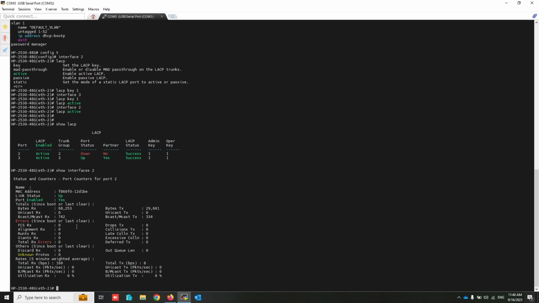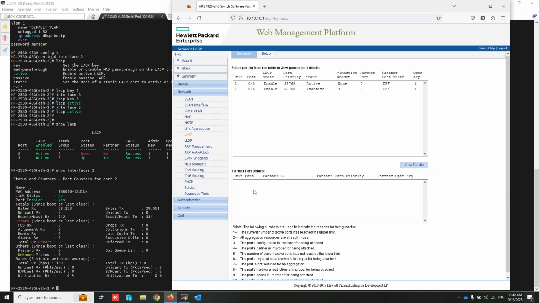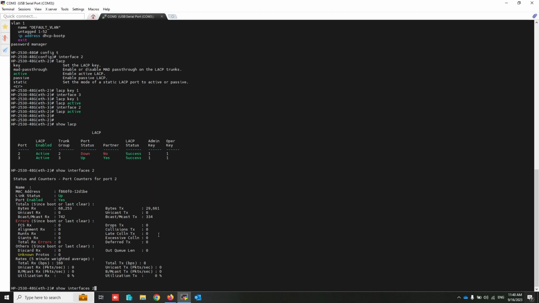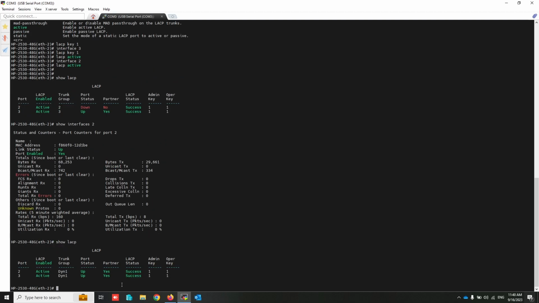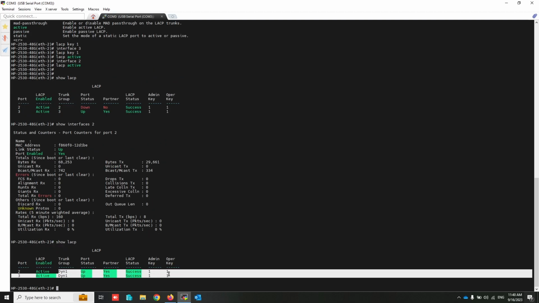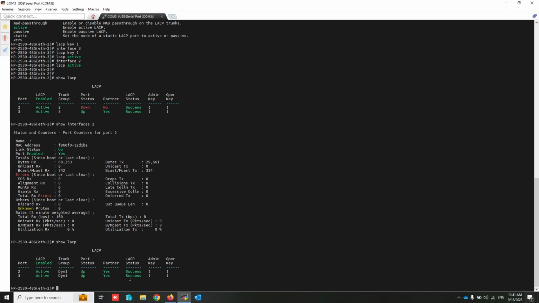Check the interface 2 status. Check the LACP on the first switch. As you can see, LACP is enabled on both interfaces on this switch. Let me check the other switch. Yes, on this switch also both interfaces show as active for LACP, and that means these interfaces joined the aggregate interface under a trunk group.